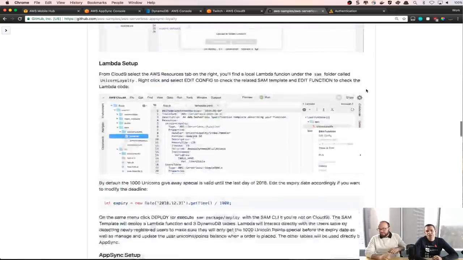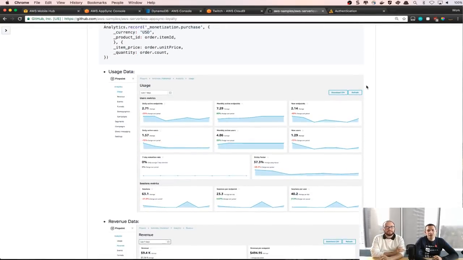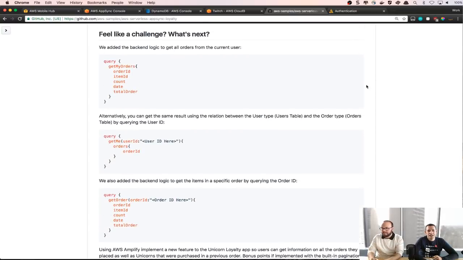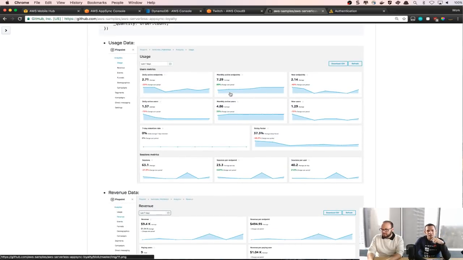I just want to show really quickly here. I added some homework for you guys. You can add some more functionality yourself, just give it a try. And here, you can see how to connect those two tables with one query. Also, we have Pinpoint analytics. Whenever you buy unicorns, you'll be able to go to a Pinpoint project from Mobile Hub here under resources and access all that analytics data. So you have your unicorns and also how your users are purchasing unicorns.